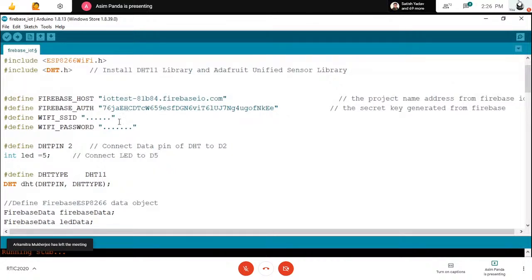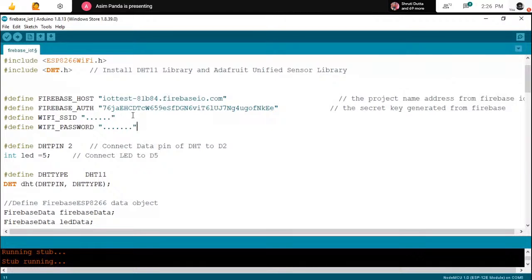Fine. Next, Wi-Fi SSID. Here you have to mention your Wi-Fi hotspot, whatever name you have. After that the password. Through this Wi-Fi NodeMCU will connect with the internet. If your Wi-Fi is available at your home with internet facility, then it can connect, otherwise it is not possible, and you can't connect with the Firebase. So you have to use the Wi-Fi hotspot name here, with the password.